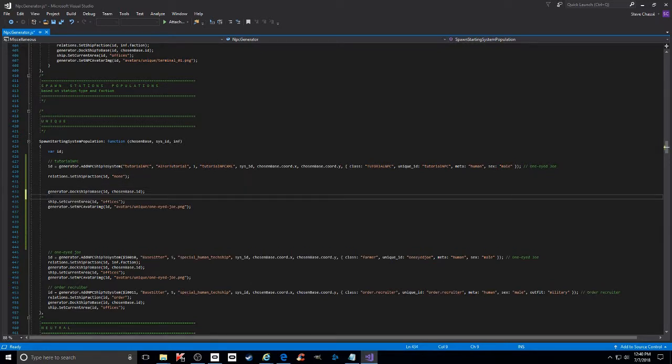Now, generator dock ship to base. We want to dock a ship to the base, but which ship? Or which NPC? The NPC that we've just created. And then we've got as a second argument the chosen base ID. How do you find it? It's been passed down from the function. You just take it and dot ID. It's pretty much like that in the rest of this script for every NPC that you want to generate.